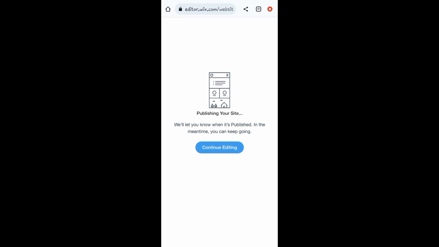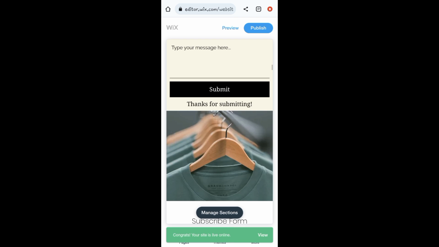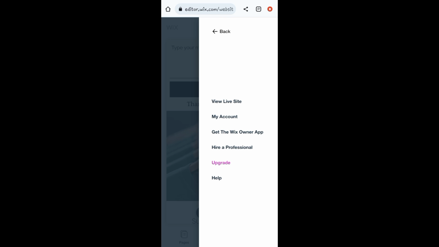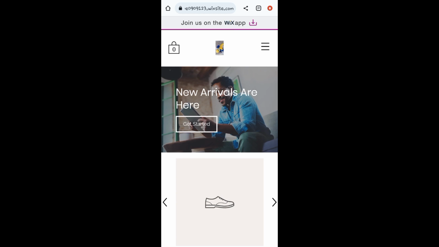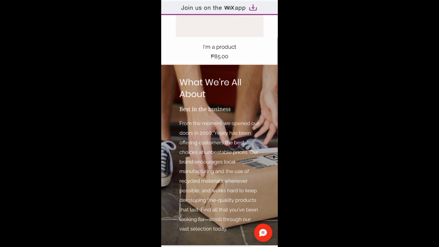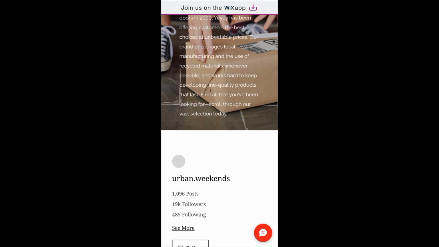Publishing your site will let you know when it's published. In the meantime, you can keep going. You can click on continue editing. Congrats! Your site is live online. Now go to menu, then click view live site. And there you have successfully created your website on Wix for free.